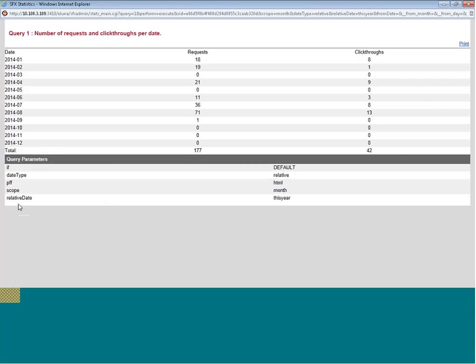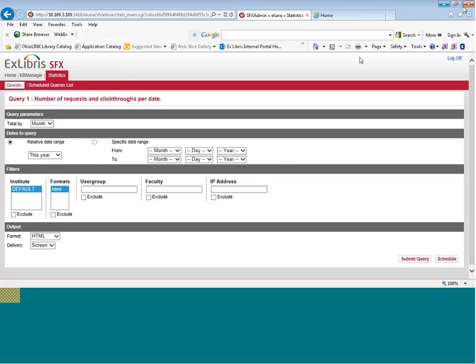This is just a reminder of what we selected for the parameters for this particular query. So we chose to see this in HTML, have the data grouped by month, and see the data for this year. And also note that we can print this as well. I'm going to go ahead and close this window, and that takes us back to our Admin Lite statistics area. And let's take a look at another query.